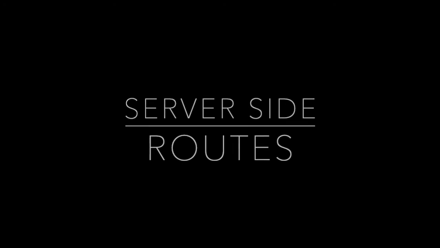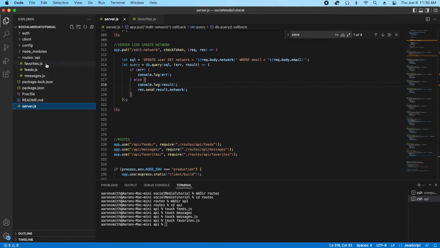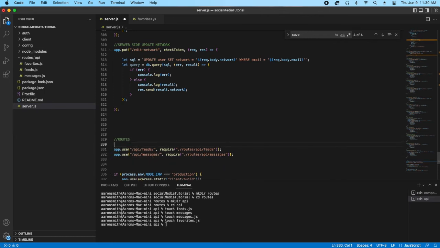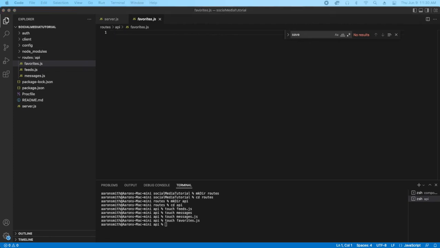Okay, so here are our routes. These are the ones that are not on the server side page because I don't think they actually have anything to do with the individual user's information. These are all going to be different tables. Let's get them in order. Like I said, we're going to do favorites first, so let's have that up there first.